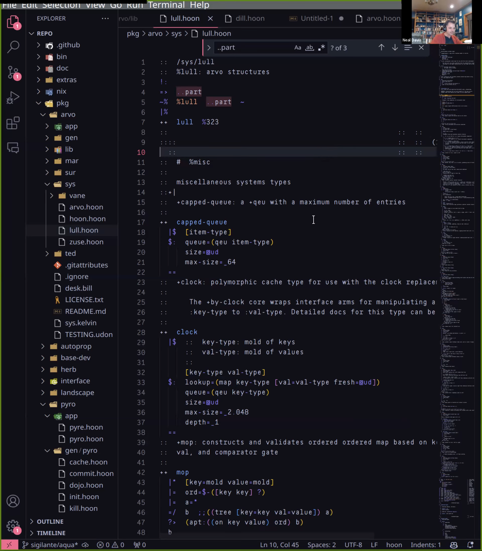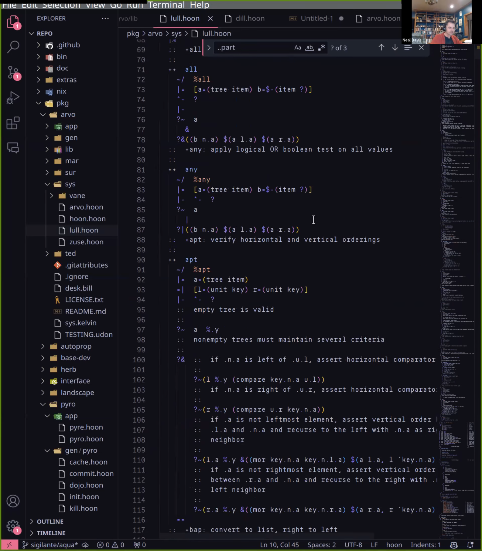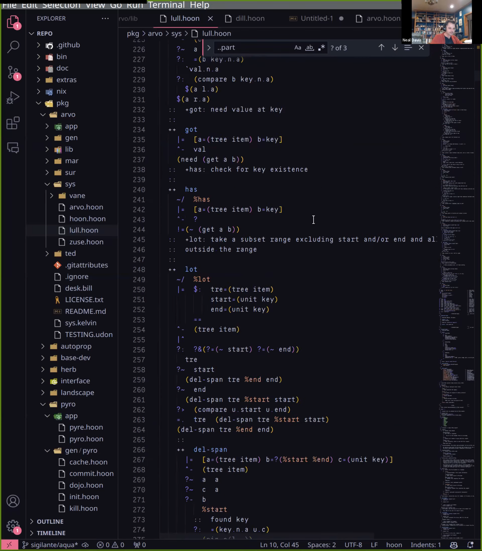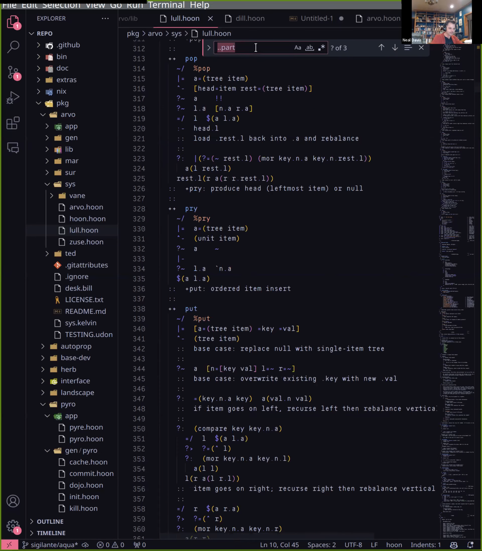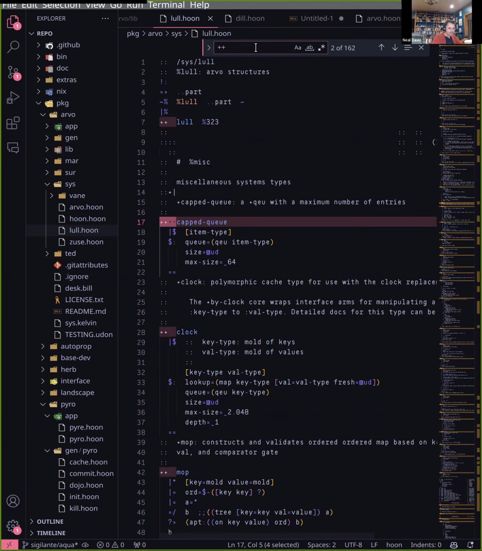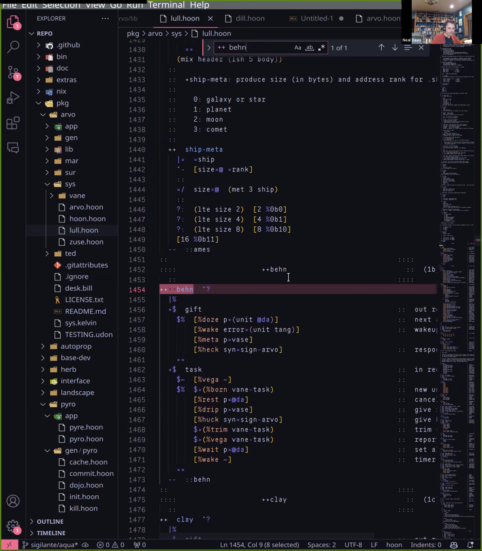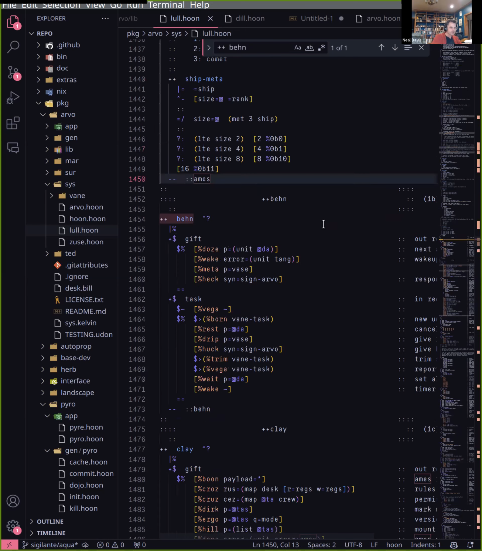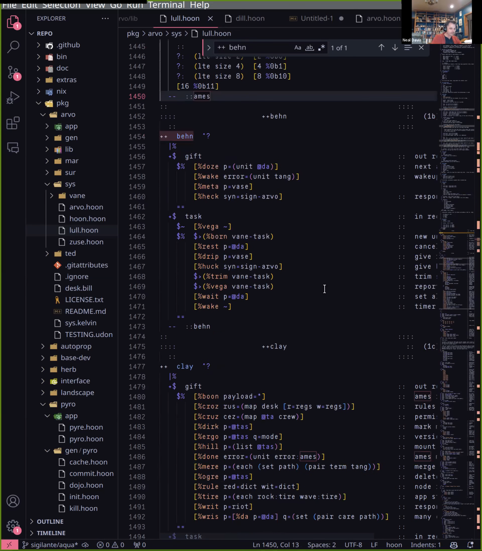So Lull is going to act as a header, so every vane can see the shape of other headers. Let's find. Okay. So the basic role, if you look at Behn, if you look at Clay, whatever, they have to define a gift and a task, right?